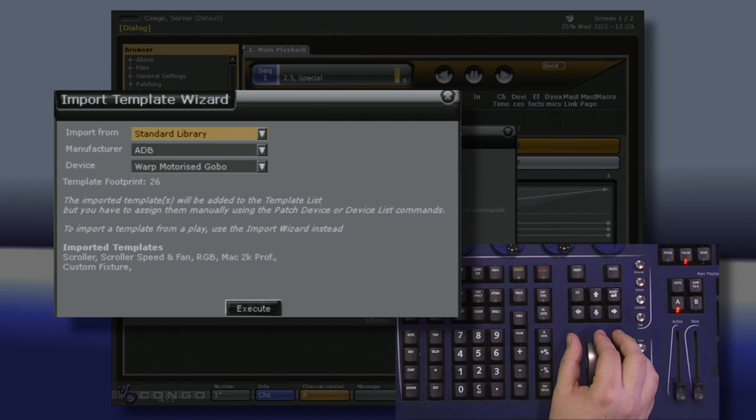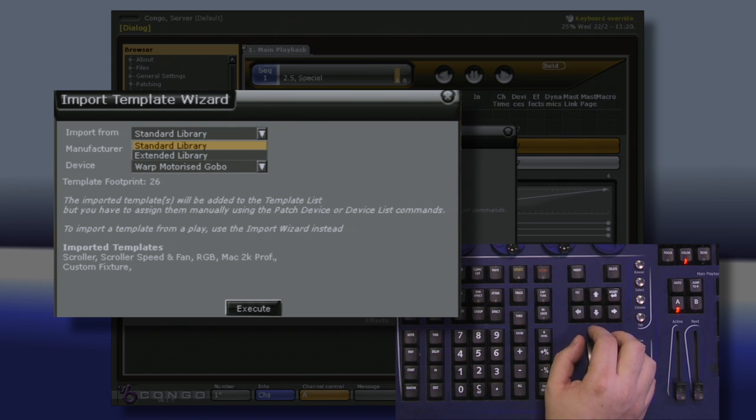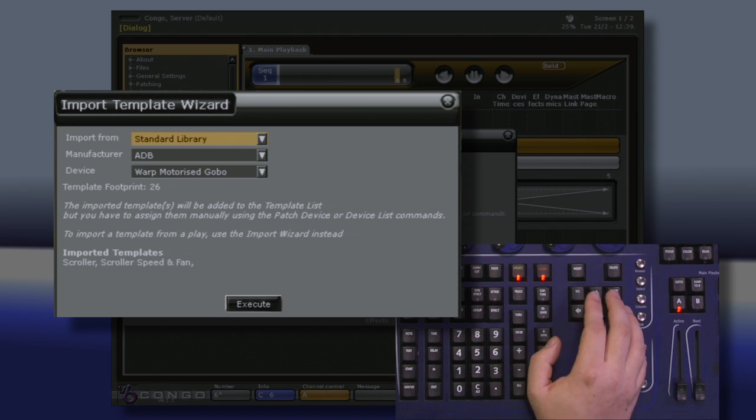Within our Import Template wizard, we have two different options of places you can import from: the Standard Library and the Extended Library. The Extended Library contains more fixtures and also more recently released fixtures. So if you're not finding the fixture you're looking for in the Standard Library, make sure to take a look in the Extended Library. For right now, we're going to stay within the Standard Library.